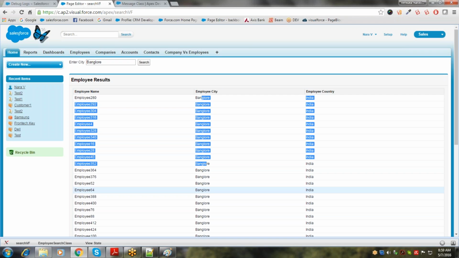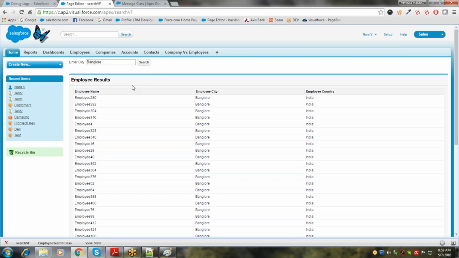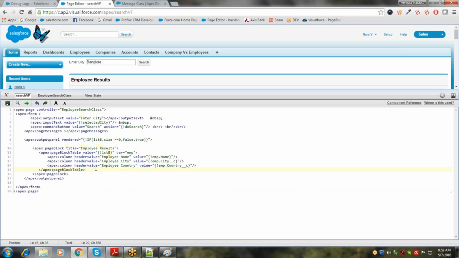So I don't want to load it. Instead of loading the page, I would like to just load this partial block. The difference is that when you load the complete page, it causes some functional impact.